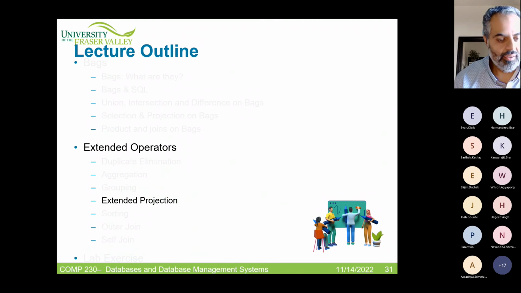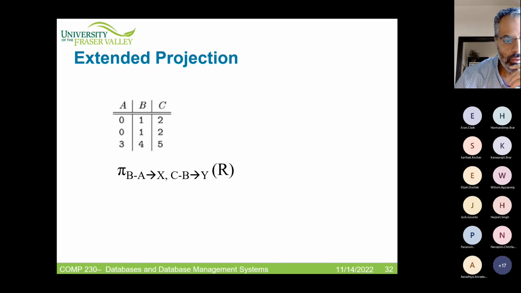Thank you so much. So let's talk now more about extended projection. So far we know projection, where we take an attribute as a whole. But sometimes I have to make an operation and take the output of the operation as a part of the final output projection. Example: I can make a projection by making a difference between B and A, as we see here, and put the output in X, and C minus B and put the output in Y. So we can run an operation as a part of the projection itself.